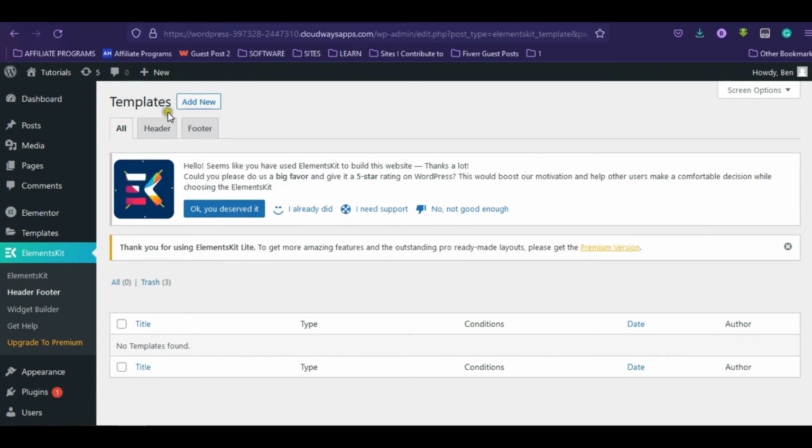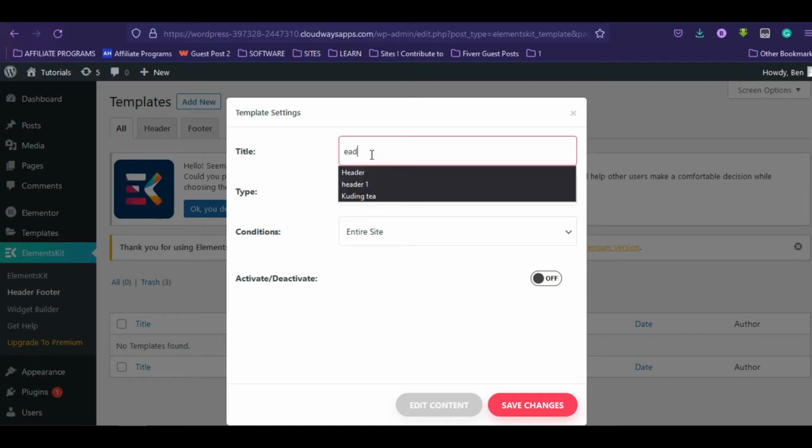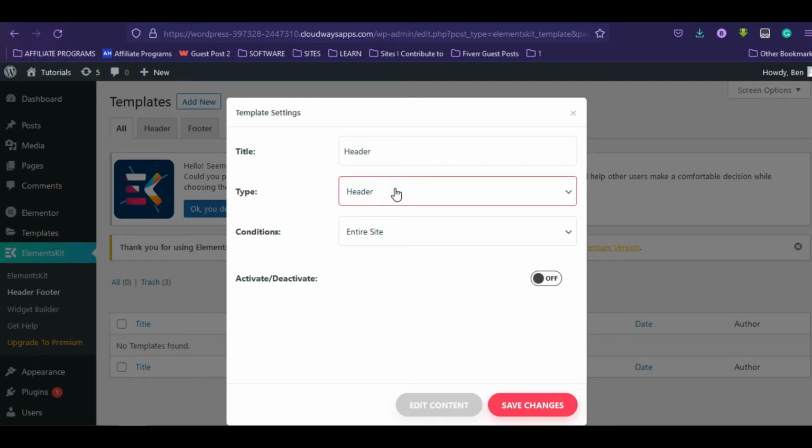So at the template section here, click on add new and give this a title. Because we are starting with the header, we can give it a generic name like header. And then the type, we have to indicate whether it is a header or footer. So here we are choosing header. And then condition, we have the option of choosing whether this header should display on the entire site or that it should display on only specific pages. And I think we want to go with the entire site option.